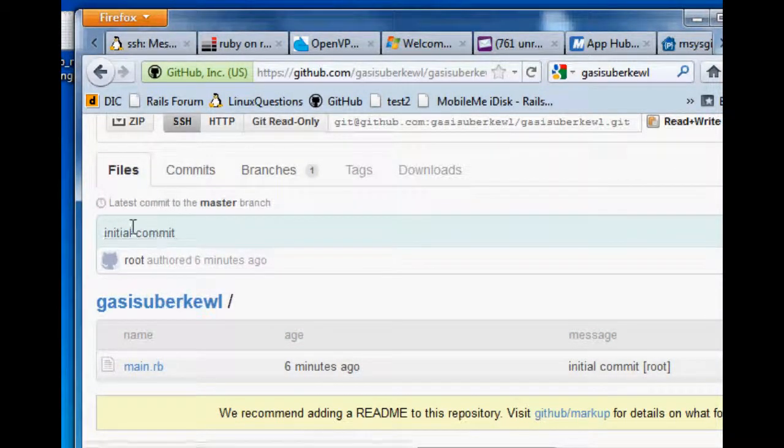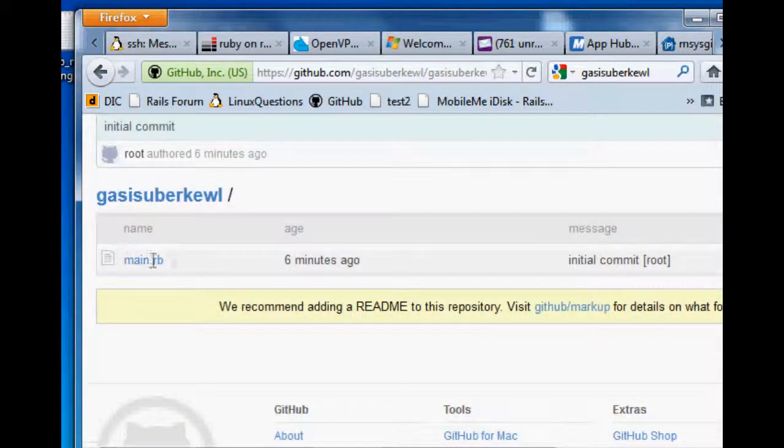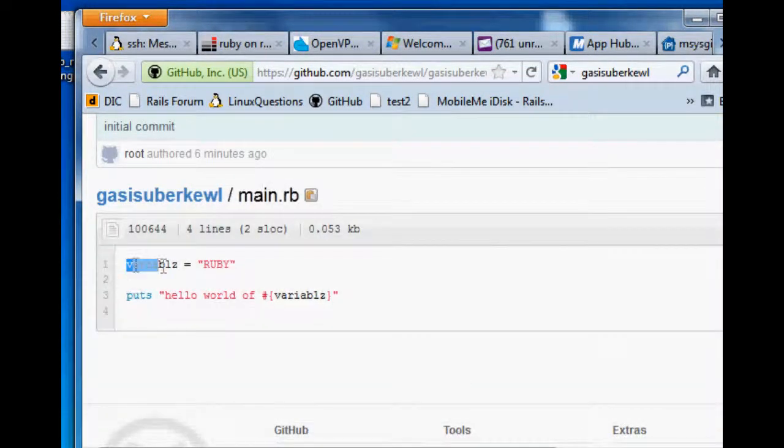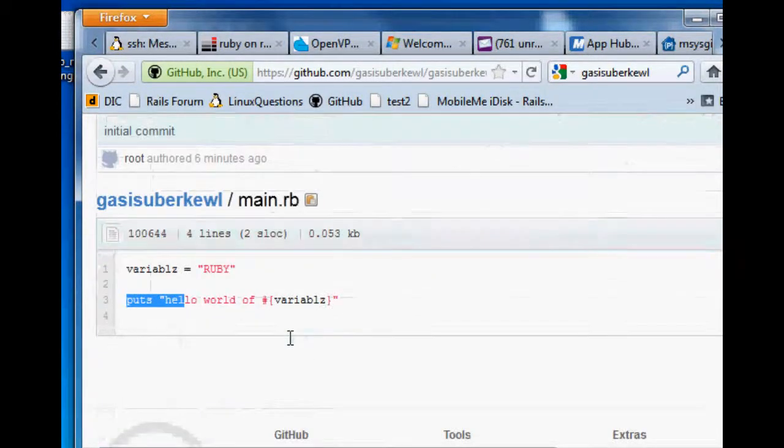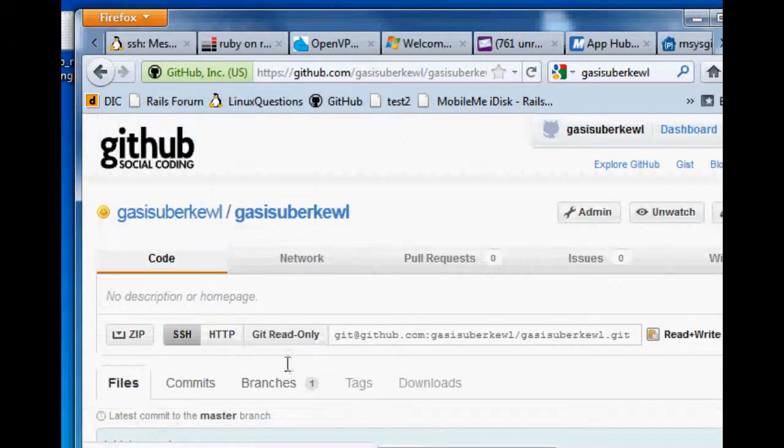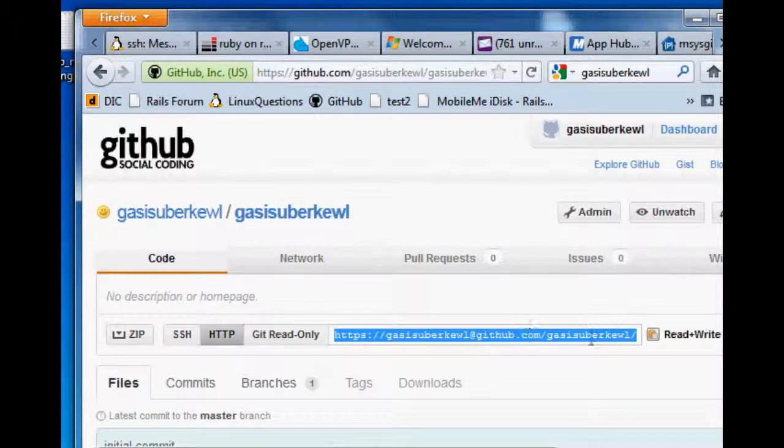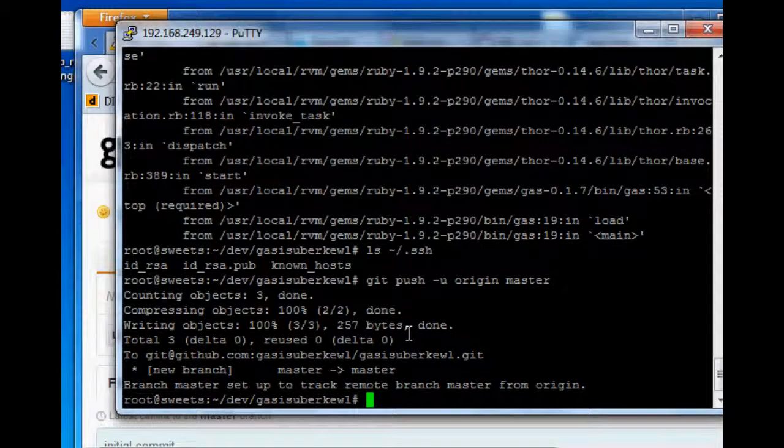your big commit, initial commit, and you see main right here, and you can look at it, and variables, Ruby, and then it says puts hello world of variables, which would of course output to the screen, so on and so forth. That's the beauty of Git. But not only that, check this out. You have this little link, and you can tell your little octopus buddies, hey, check out my cool thing.